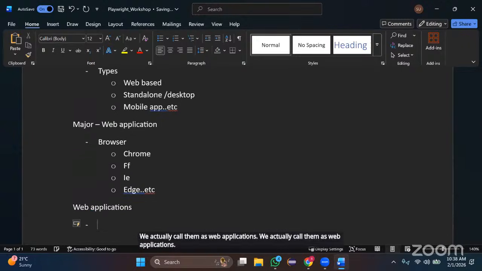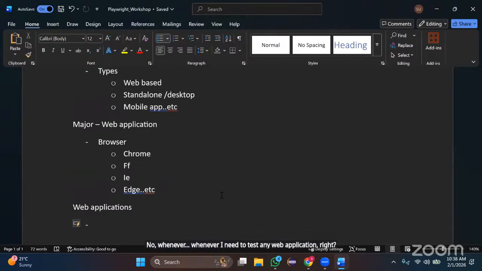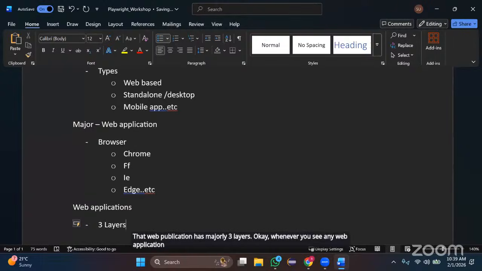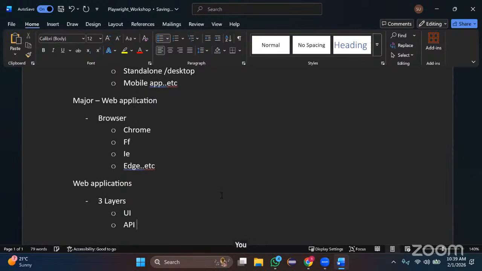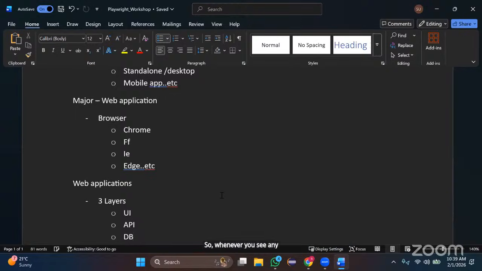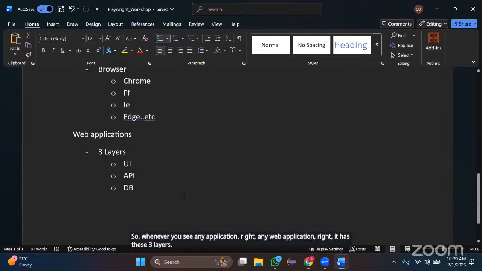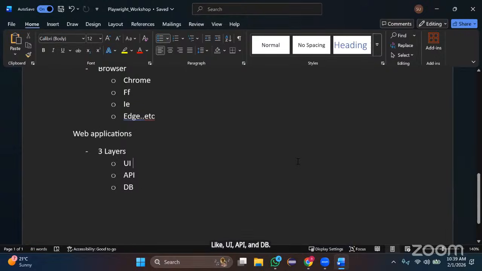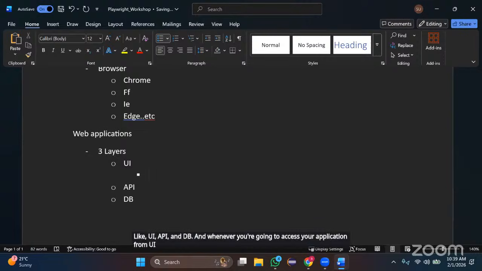Now, whenever I need to test any web application, that web application has majorly three layers. One is the UI, what you see on your browser. Then there is the API layer, which is what we call the business layer in the backend, where a developer writes code to perform that activity. And then it may need some DB support, from where it retrieves or stores data. So any web application has these three layers: UI, API, and DB.